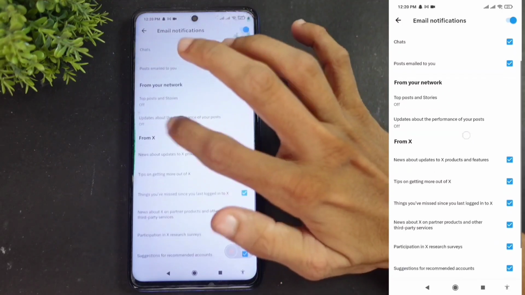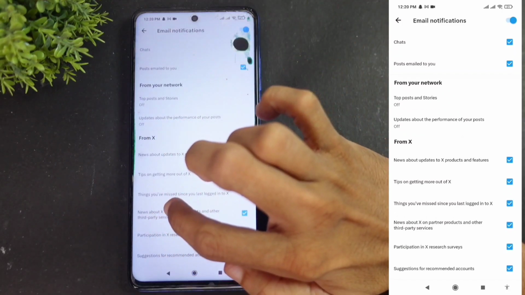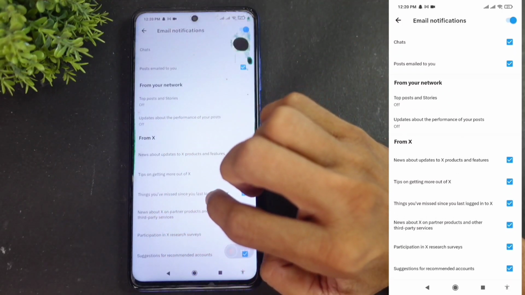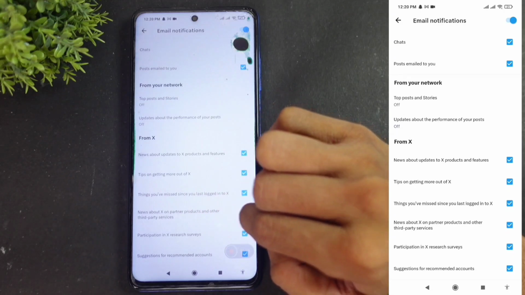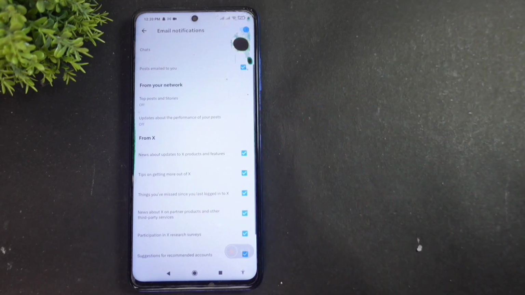After this, here you can see from X. Under that, you can see news about X on partner products and other third-party services. If it is turned off, just turn it on. After this, you'll get this kind of notifications.